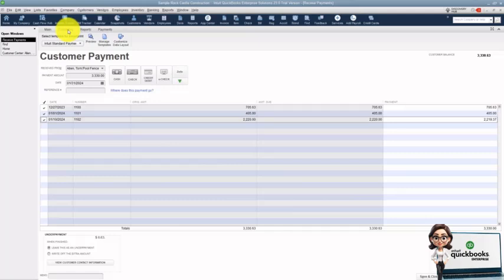Let's look at the Formatting tab. You have a few options here for the layout of this customer payment window. You can go in and edit a few things, or if you want to change the way it looks when you email or print this receipt for the customer, you can go ahead and do that as well.